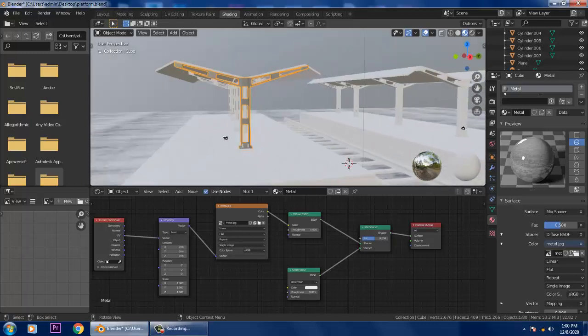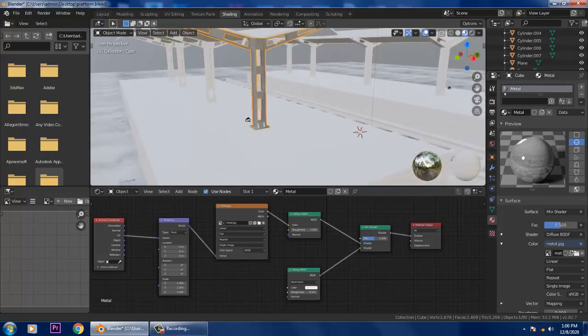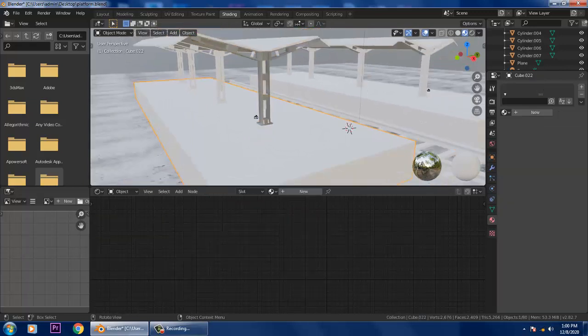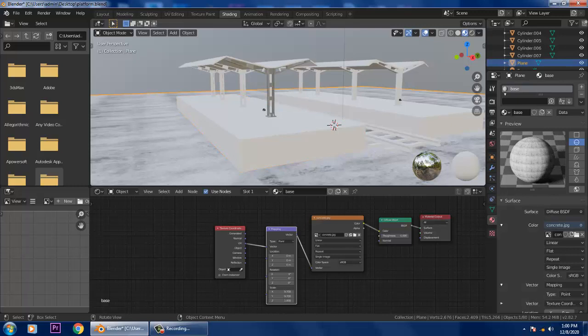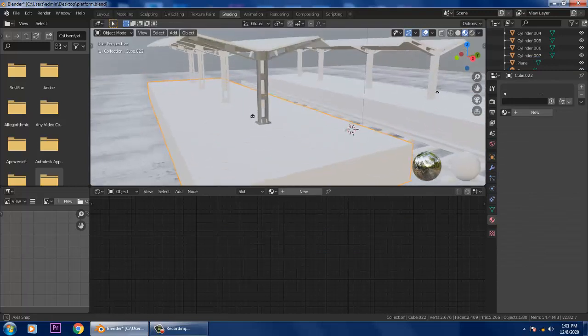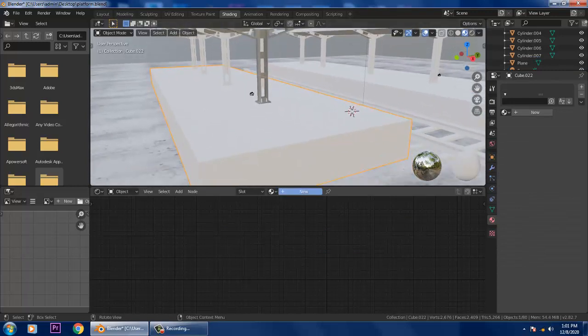So we'll be texturing this railway platform over here. Let's start with the texturing part for this. As you can see over here, we have textured this element and this element. So we'll be continuing with the texturing part. Let's just select this platform part. Let's take a new material.